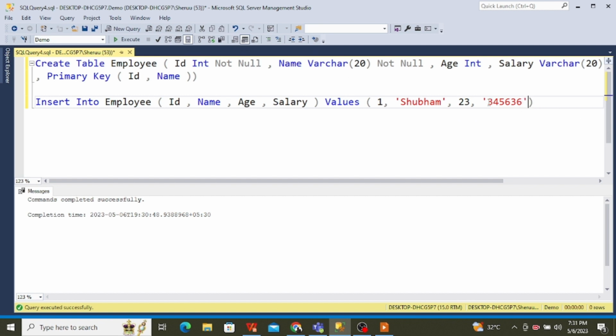So here you can see that I have taken the values for all the columns of my employee table. Now I have to insert a row of data. This set of parentheses contains one row of data for the employee table. So now I have to insert this row of data for the employee table.